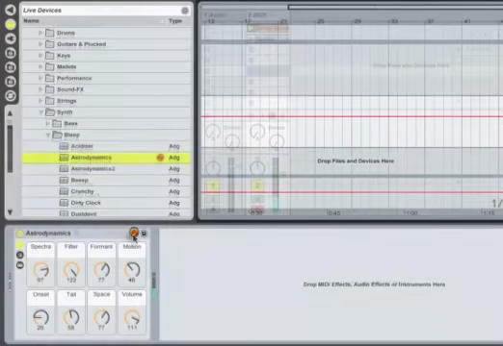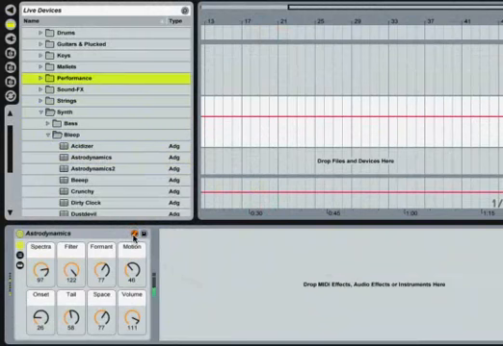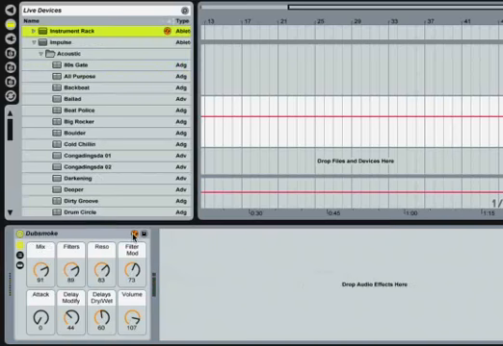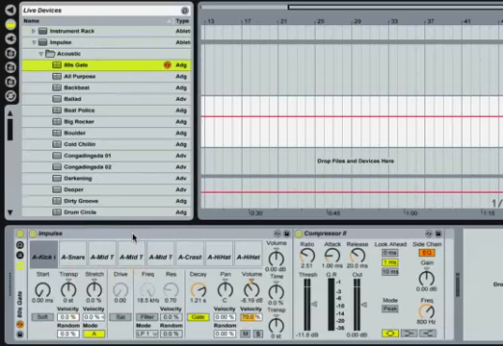By pressing the Hot Swap button, we've created a temporary link between the browser and the device in the track view. Selecting a preset, then hitting the Return or Enter key on your keyboard will replace the previously loaded instrument with the new preset. If the preset belongs to another instrument, like Impulse, Live even exchanges the device for you. You can press the Escape button to exit Hot Swap mode.